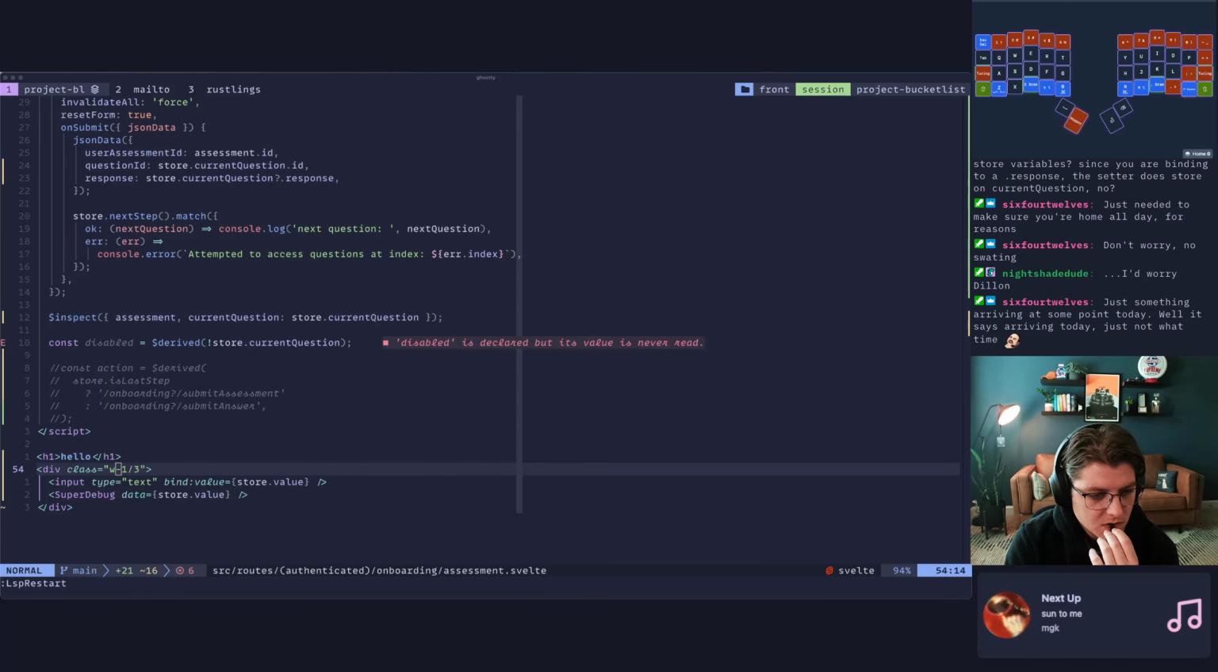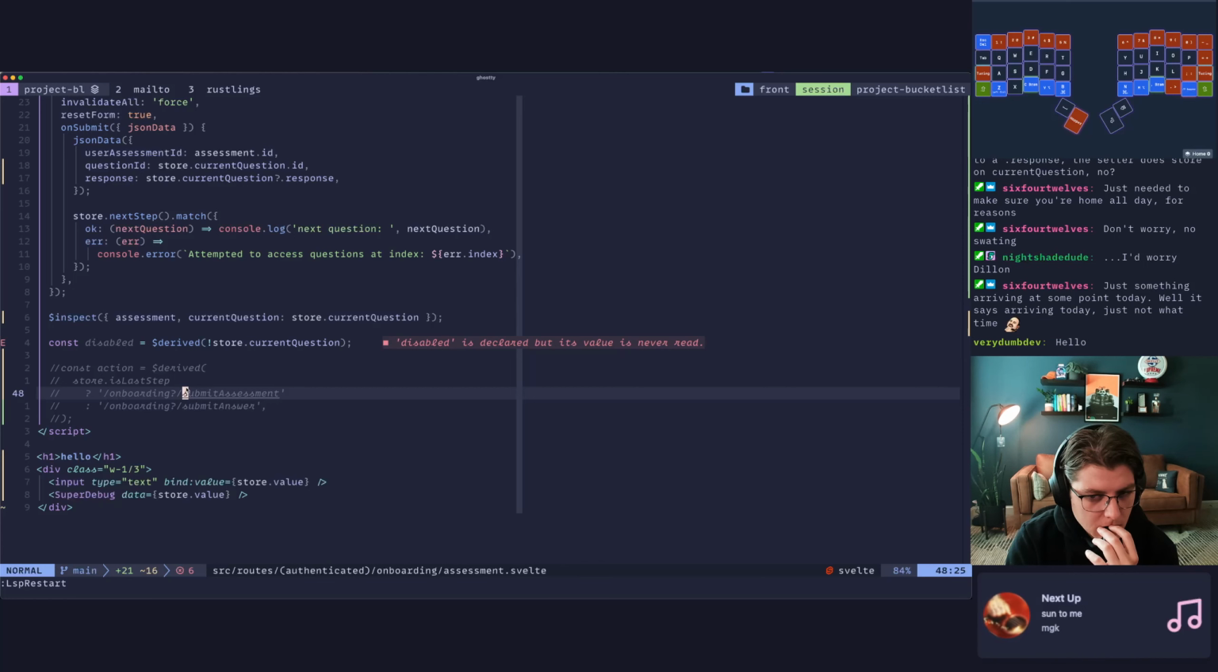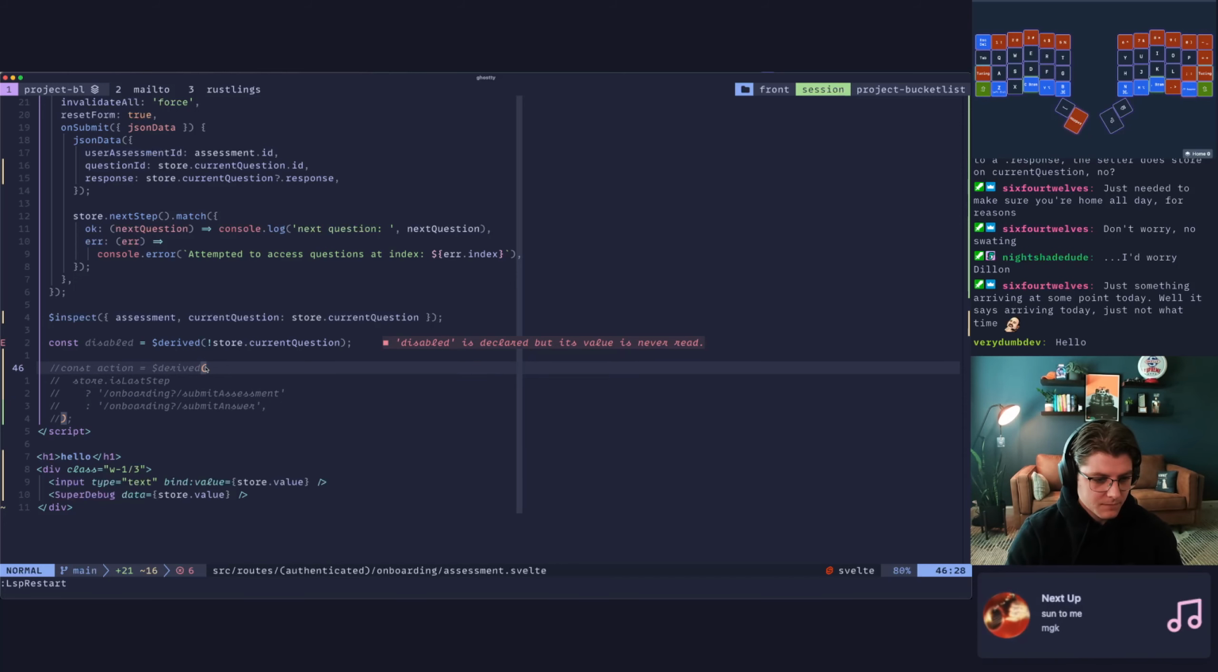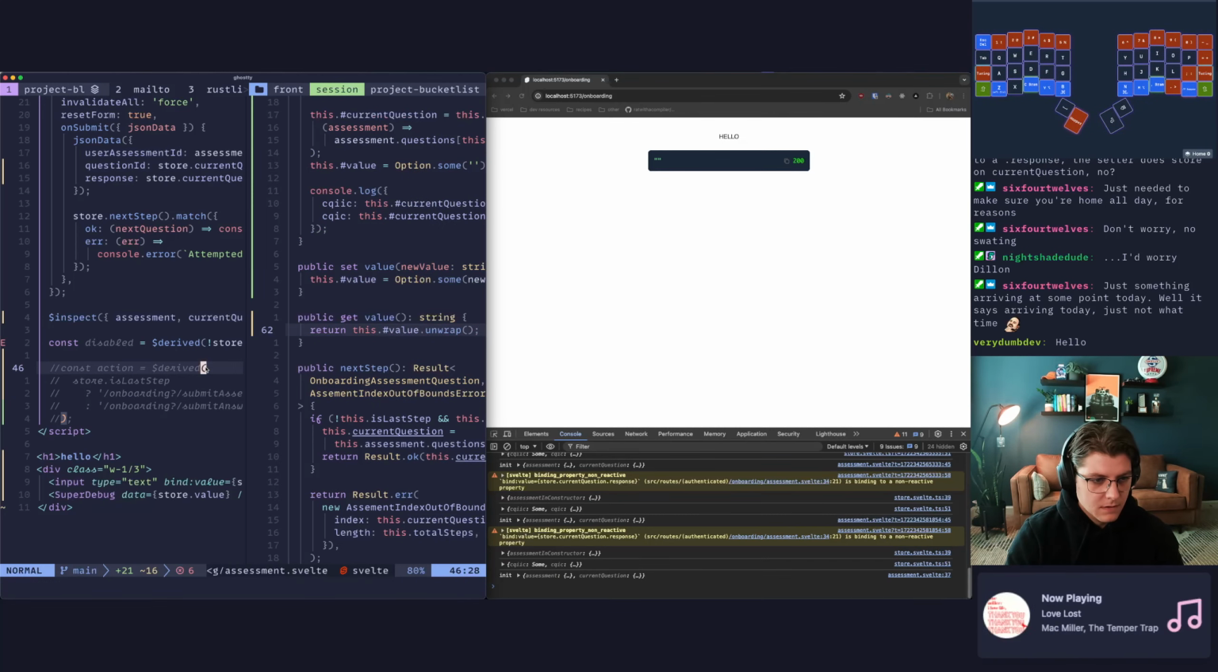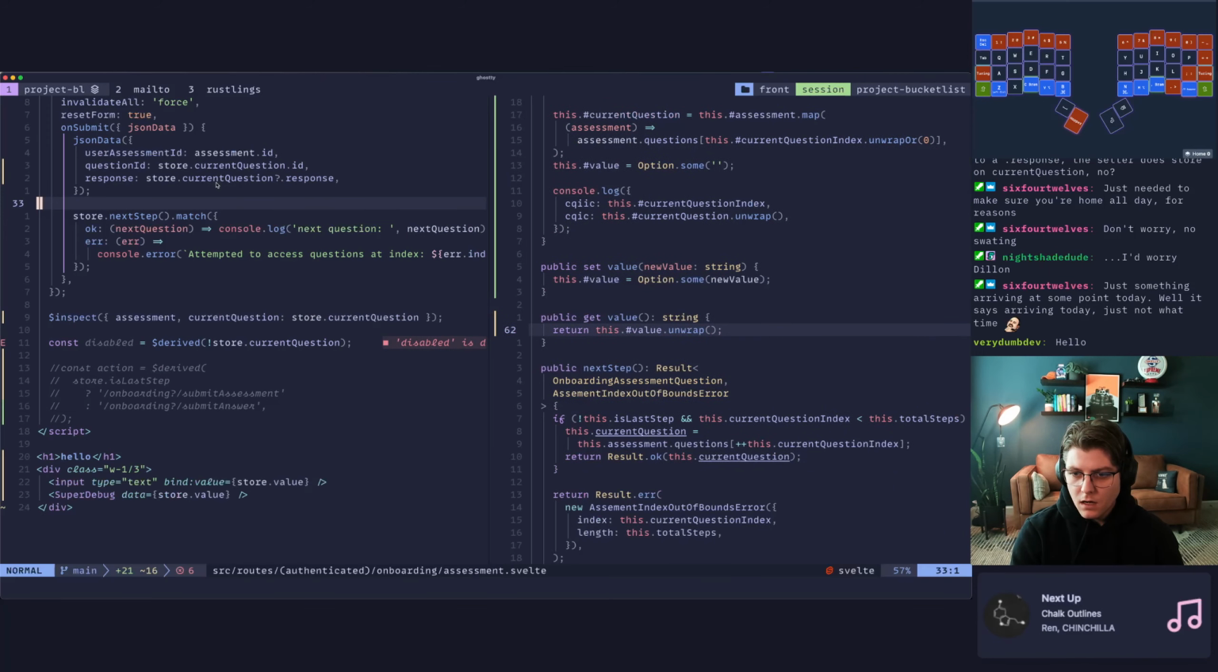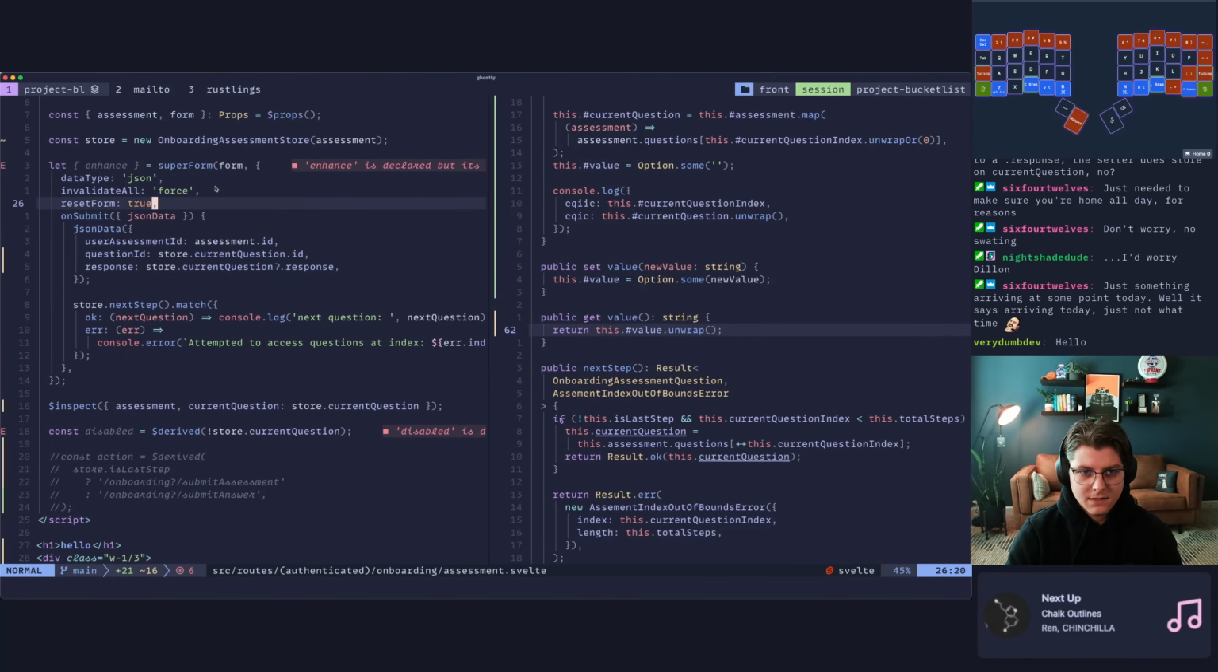Question: does the reactivity also store on keys from the store variables? String not binding to a .response setter. Oh, shit. Otzi, I think you're right. I think you're right, Otzi. Yeah, because that works. Oh my god, you're so right.